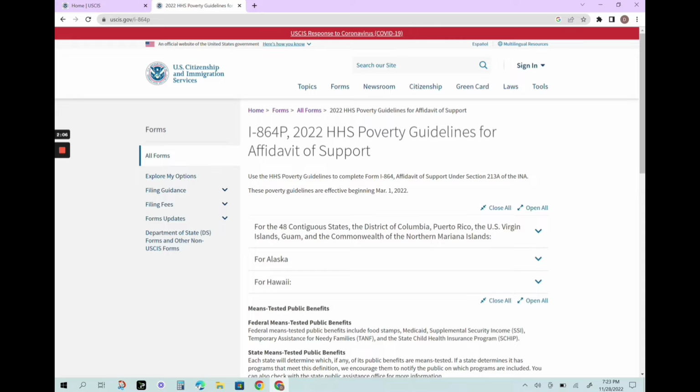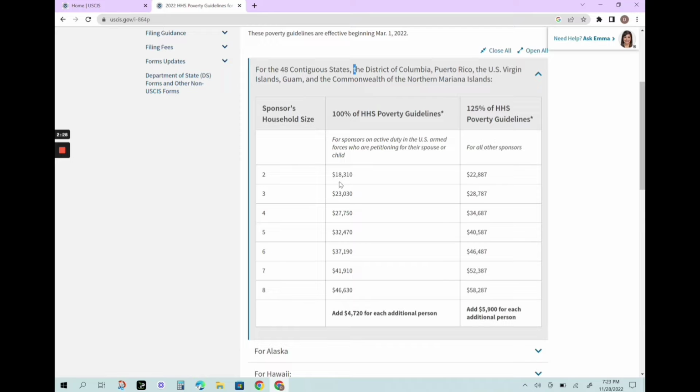So the amount that you have to make this year is going to be less than what you have to make next year. So when you're on this website, and again, you can just go to Google, type in I-864 and the letter P as in Paul. Once you go on this website, you're going to click on here, unless you live in Alaska or Hawaii, then you click on one of these. And when you're reading this chart, this is how you read it.